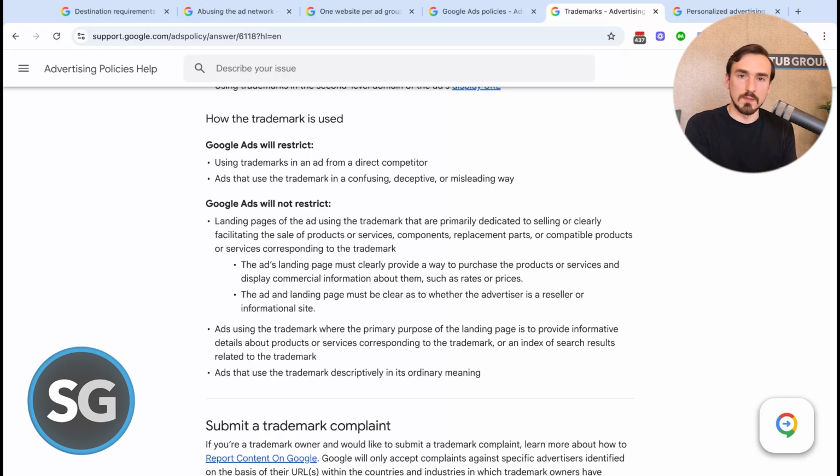You are allowed to say Nike in the ads because you are reselling shoes, as long as the landing page is very clear about that and provides a way to purchase the products or services or get information about them. Now, that said, this is definitely a gray area. What will often happen is a trademark owner will see you using their trademark in your ads, and they will fill out a form with Google. They will file a complaint, essentially, and Google may restrict you from using that trademark moving forward.